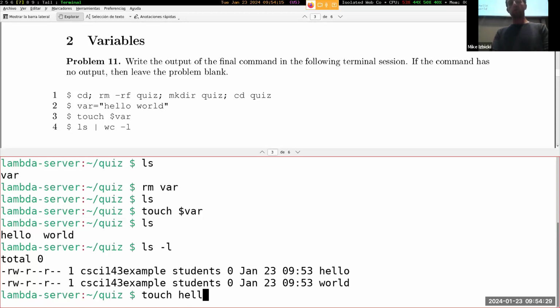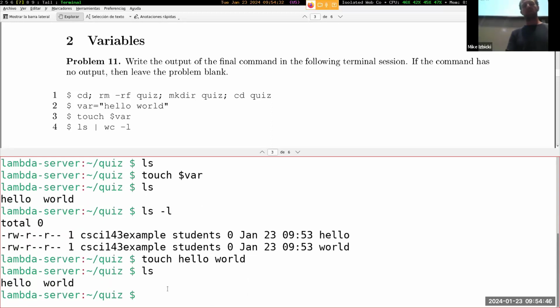So even though this looked like 1 parameter, $var, being passed into touch, it's actually 2 parameters because the variable expansion just literally copies and pastes the value right here, and then there's a space here, so it interprets it as 2 separate parameters. I hit enter, type ls, 2 separate files.